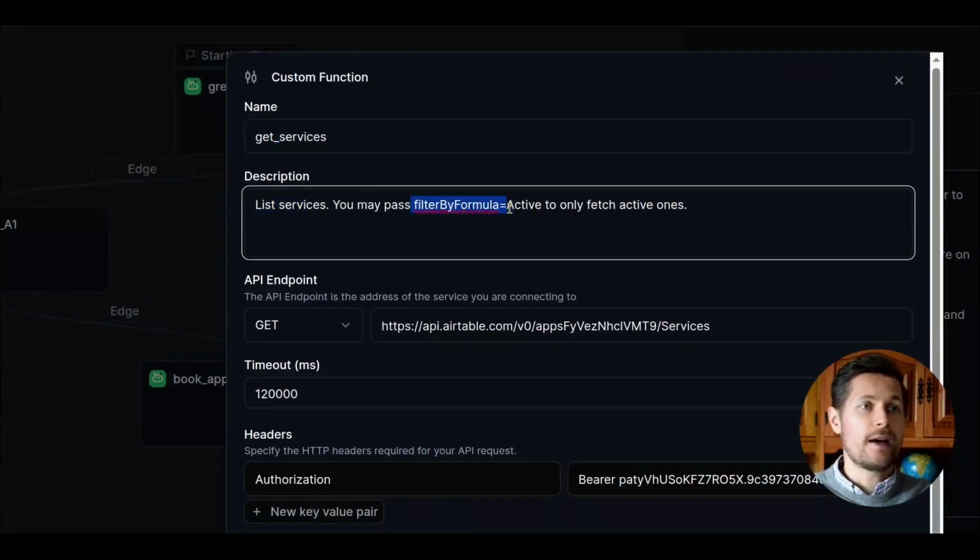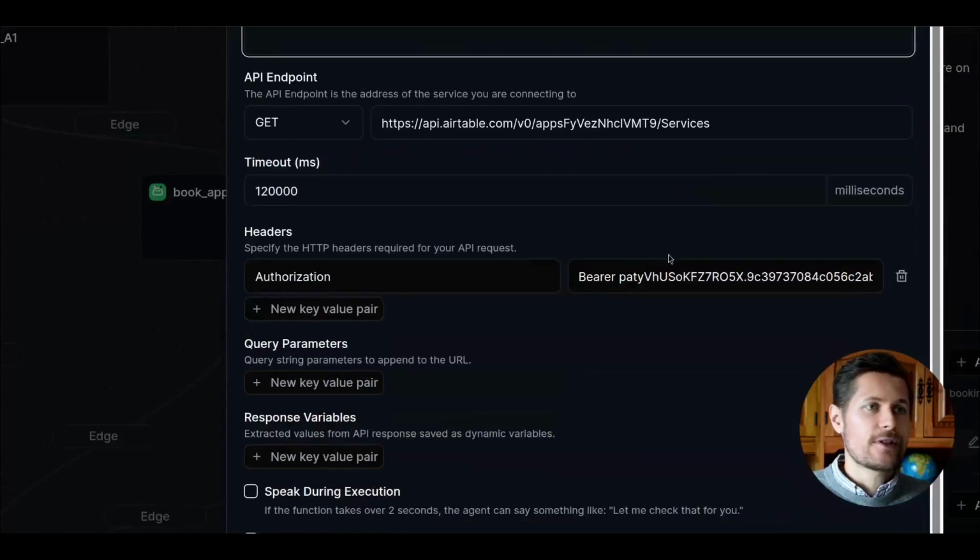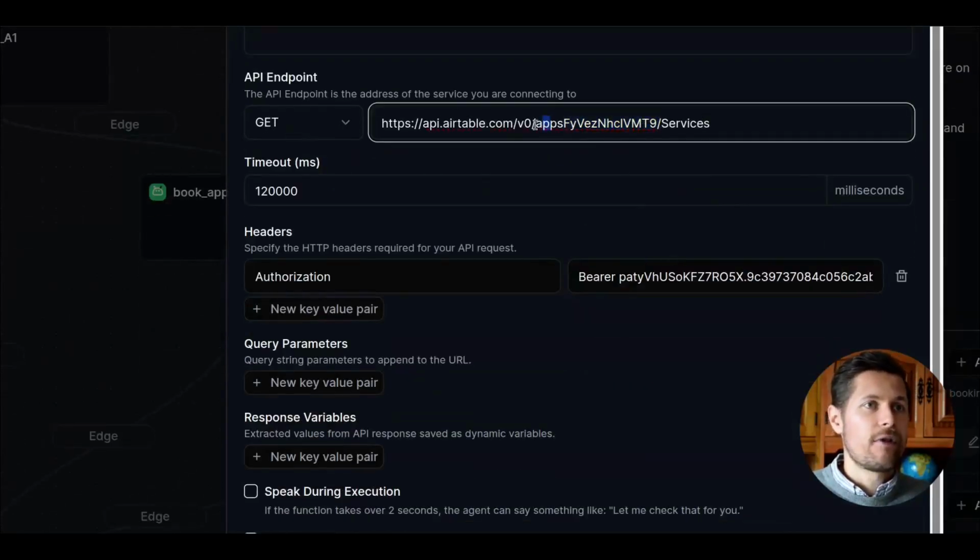You may pass filter by formula, equal active to only fetch the active ones. Very good. By the way, we haven't generated the Airtable database yet. We will generate the Airtable database in a second. But first, let's see if all of this makes sense. So then it gets this API from this table. Let's see if it's the correct connection.